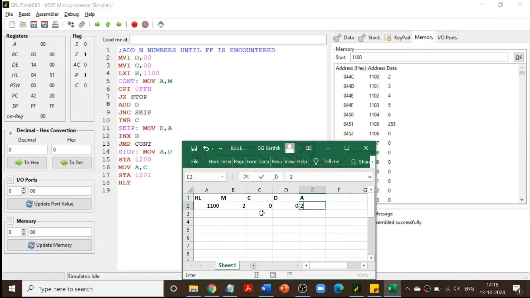I'm going to compare my value, which is 255, with my accumulator. So CPI compares this data with the accumulator. Accumulator is 2, and the immediate value is 255. What are we checking here? If the accumulator value is equal to 255, then the zero flag will be set. Whenever the accumulator value is equal to the data present here, the zero flag will be set. Now the accumulator value is 2 and the immediate value is 255, which is not equal, so the zero flag will not be set.